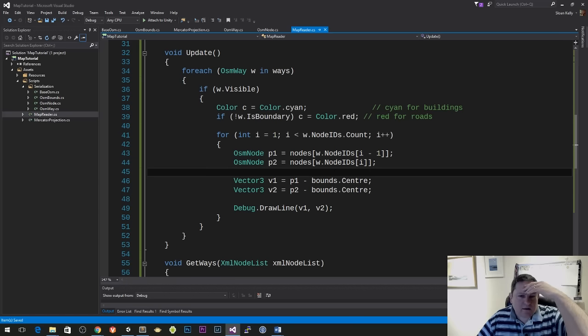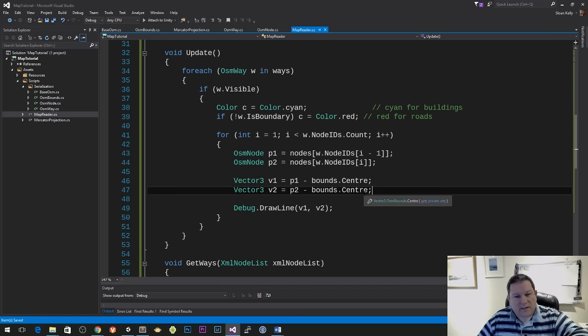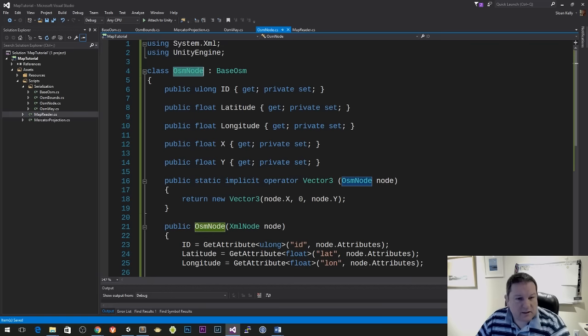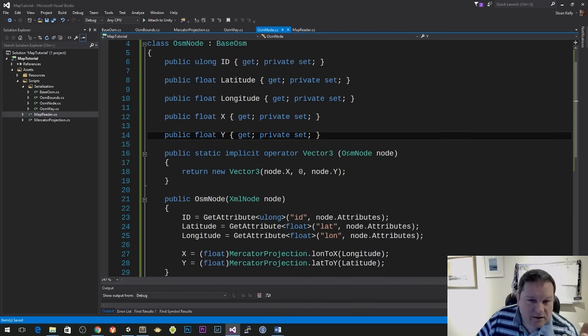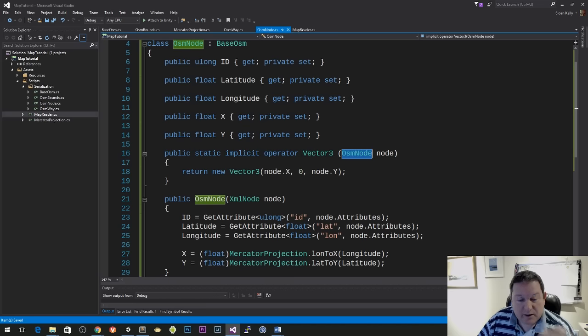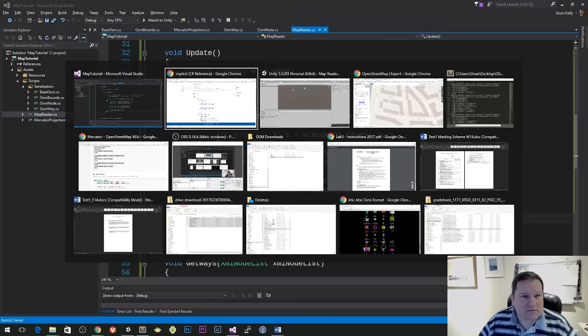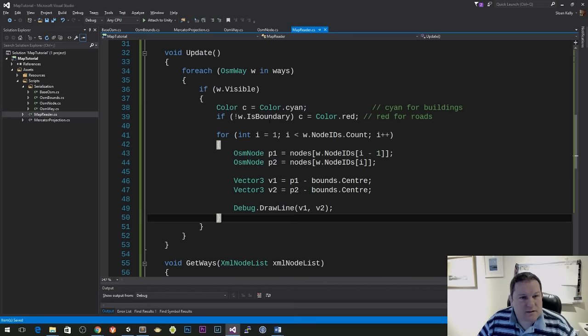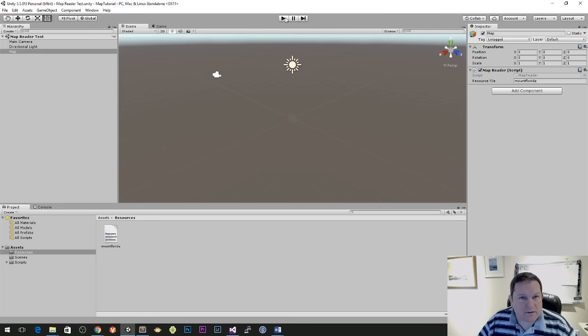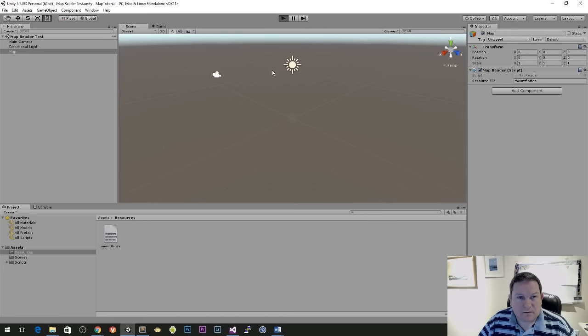So this bit here is allowed because I created an implicit conversion between this type, an OSM node, and a vector 3. So now anytime I say vector 3 equals OSM node, it knows what to do, and it calls this method here, which then generates a vector 3. All right, okay, well, let's give it a spin and see what happens. Right, so this is inside the update. So we should get something drawing, hopefully.